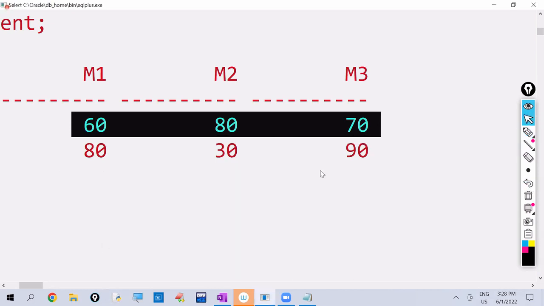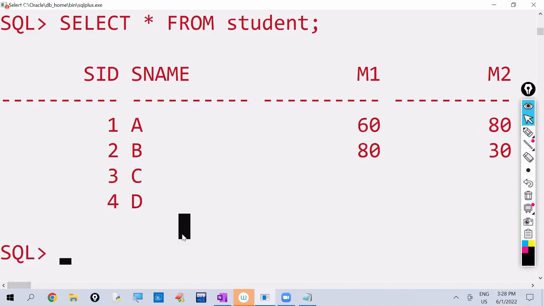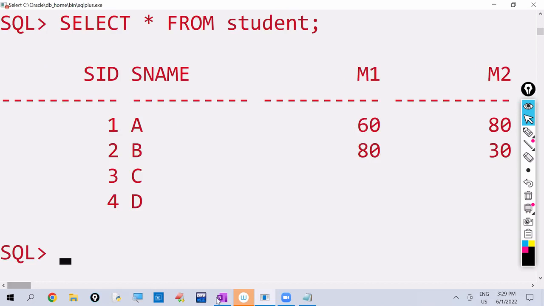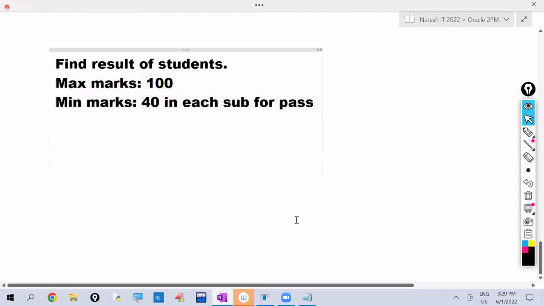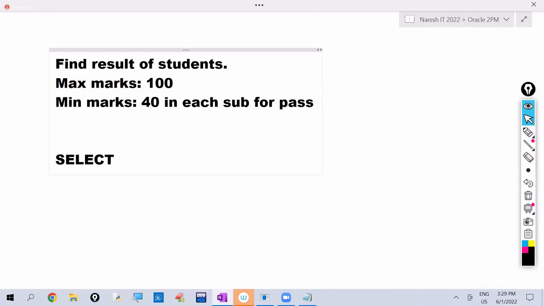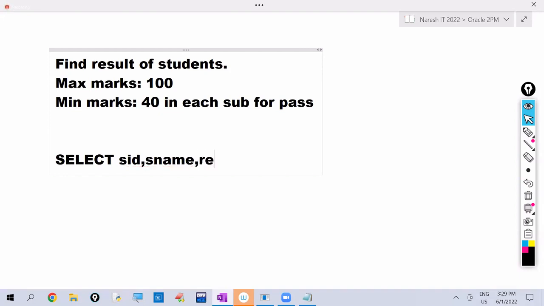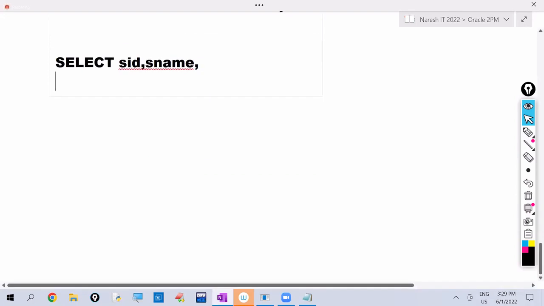Okay. So we want to find the result of these students. If a result column is there, we have to use the update command. But the result column is not there. Just temporarily we want to calculate and see, so we are using the select command here. What we want to get is student ID, student name, and his result. That is our requirement. The result column is not there, so we need to find the result now.